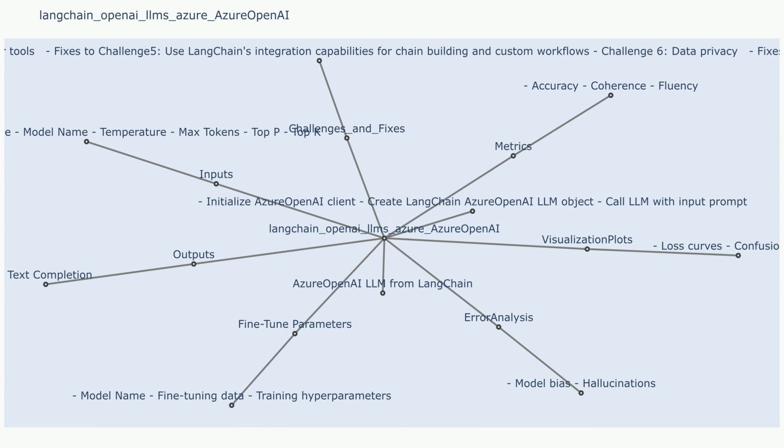Challenges and fixes. Challenge 1: insufficient API key or permission. Sample use case that resulted in challenge 1 when using the Azure OpenAI LLM: you may encounter an error if the API key is invalid or does not have the necessary permissions. Fixes to challenge 1: ensure that you have a valid Azure OpenAI API key and that it has the correct permissions to access the desired model deployment.